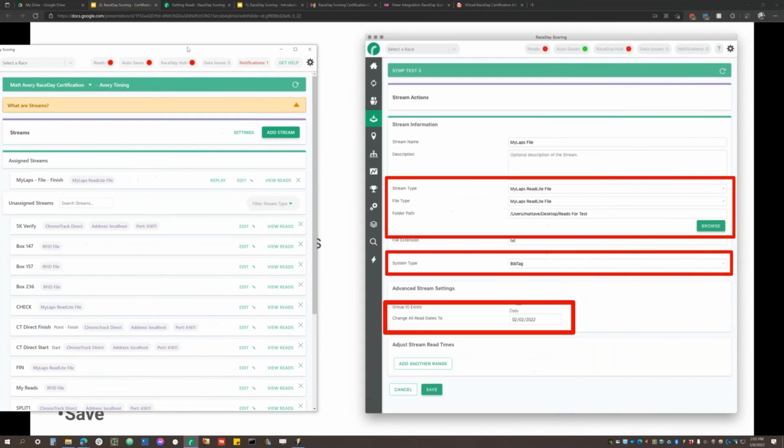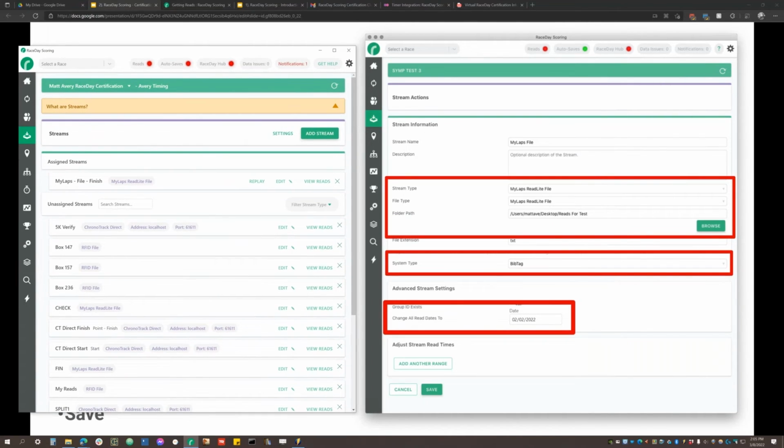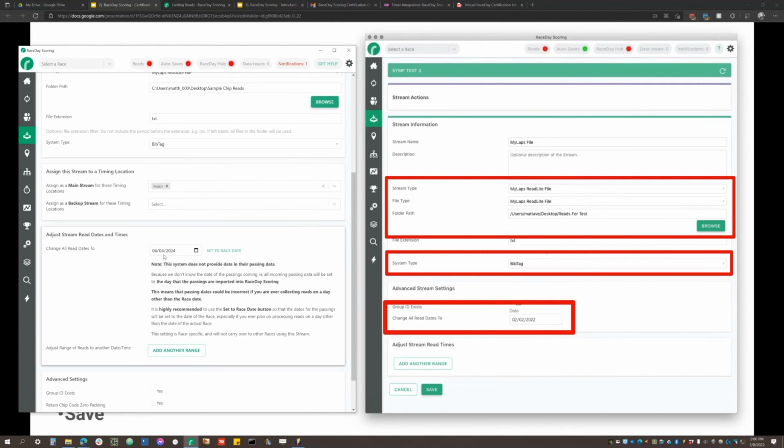All right, so again, this is kind of like what we would want. This looks like an old screenshot. It was actually for 2024.